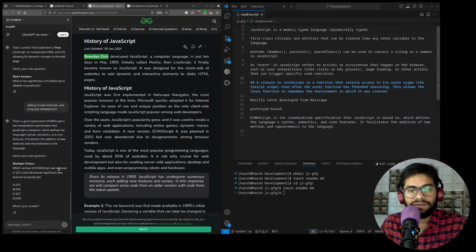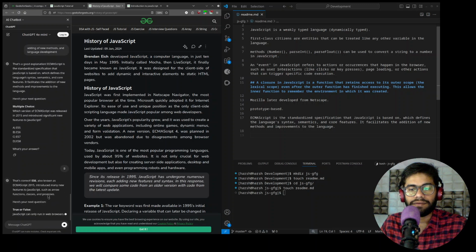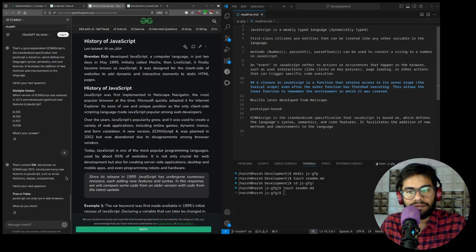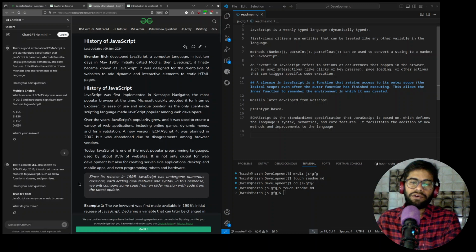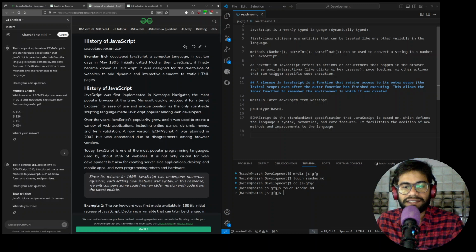Which version of ECMAScript was released in 2015? ES4 was released in 2022. Then ECMAScript 6. It introduced arrow functions, classes, promises, etc.